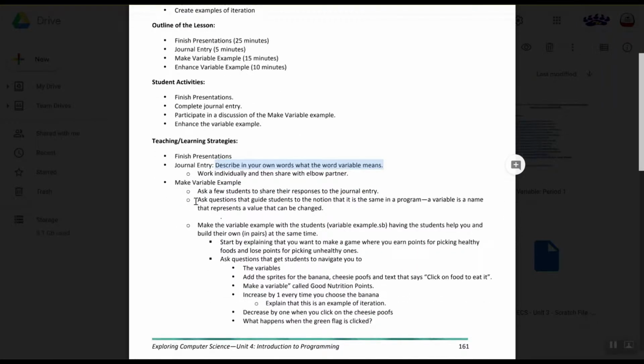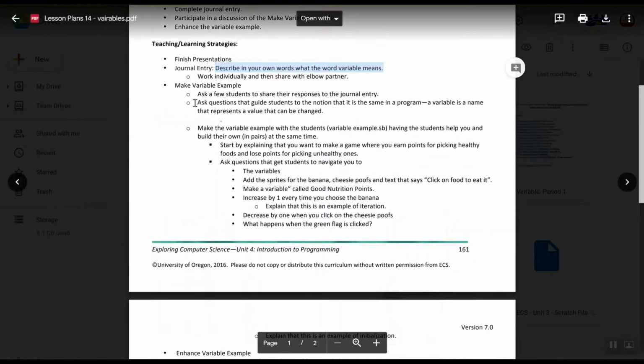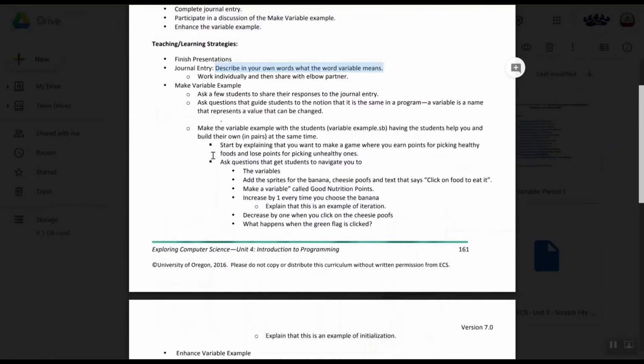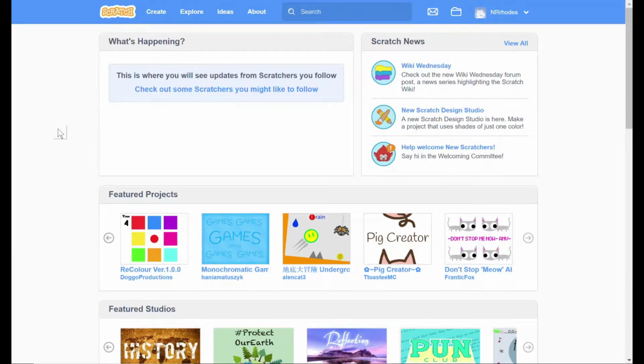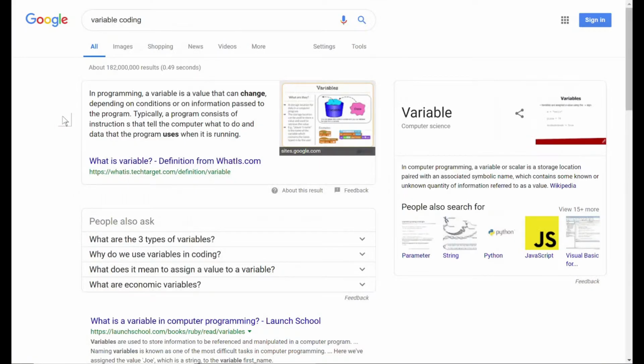When you're done with that, we're going to move on to the heart of the program, which is making a variable in Scratch. First thing we're going to do here is create a new file. We're going to name this one variable. The Google definition is just really a value that can change depending on a condition or information passed along to a program. Best example of this is probably when you're playing a video game and you see the score go up or down. Real basic example for a very, very powerful command.